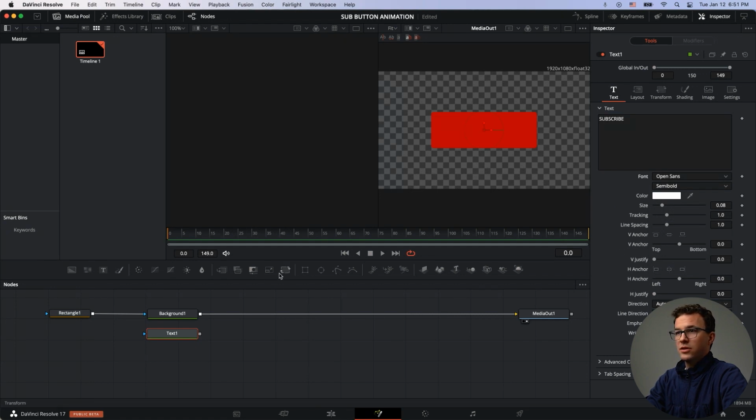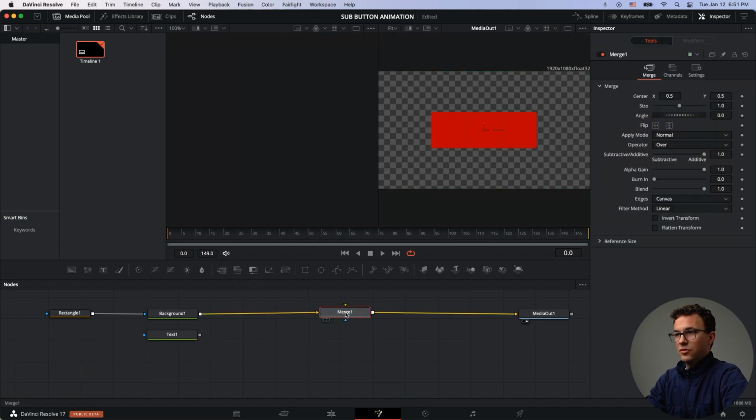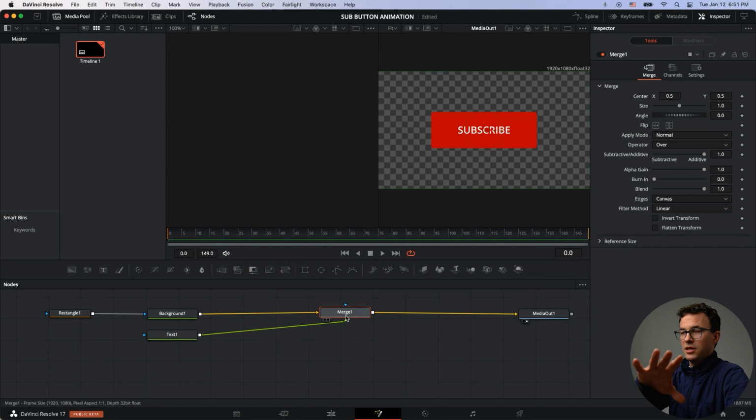And then what we have here, they're called merge nodes, which are these ones here. And so what we can do is drag this down right here. So before media out, and then we have the text, and then we basically connect the merge. It's merging the rectangle in the background with the text.